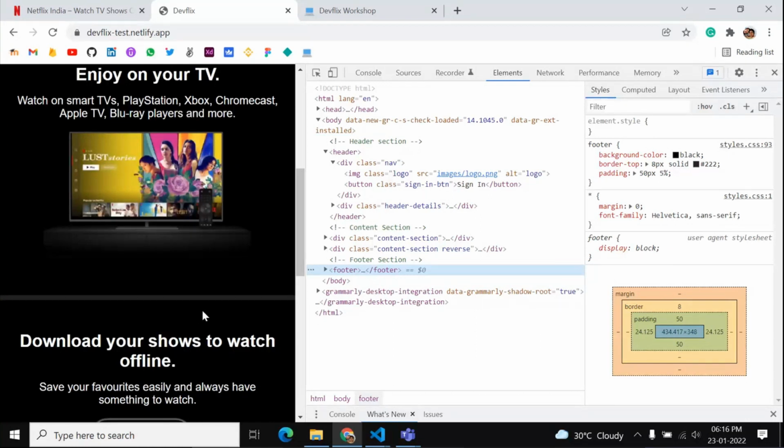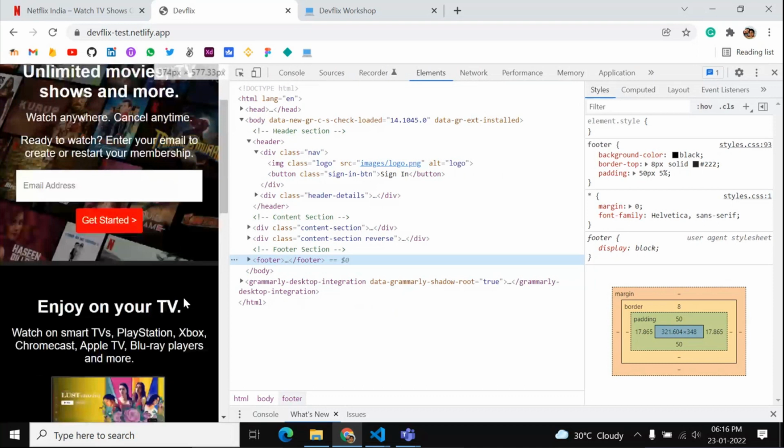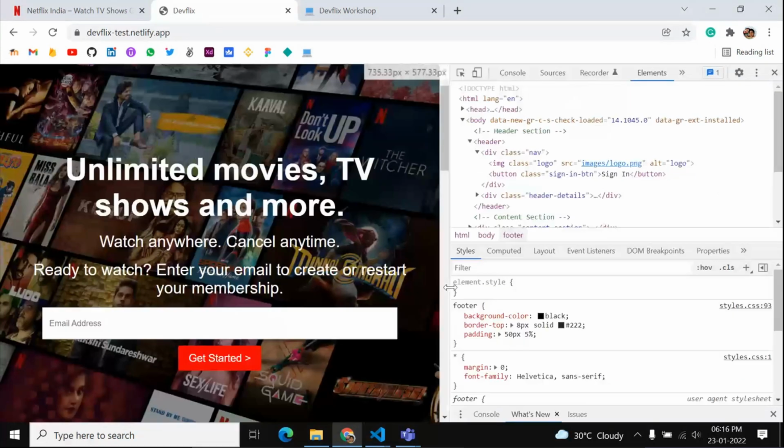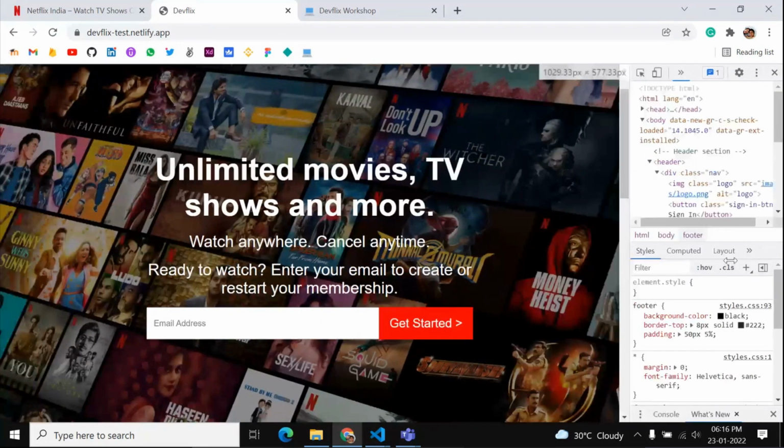Now you can view the mobile view of this website by just decreasing the width of your browser. So basically, this is what the website would look like if you open it in a mobile device. And let's say this is how it would look in a tab device. And this is for the desktop view.